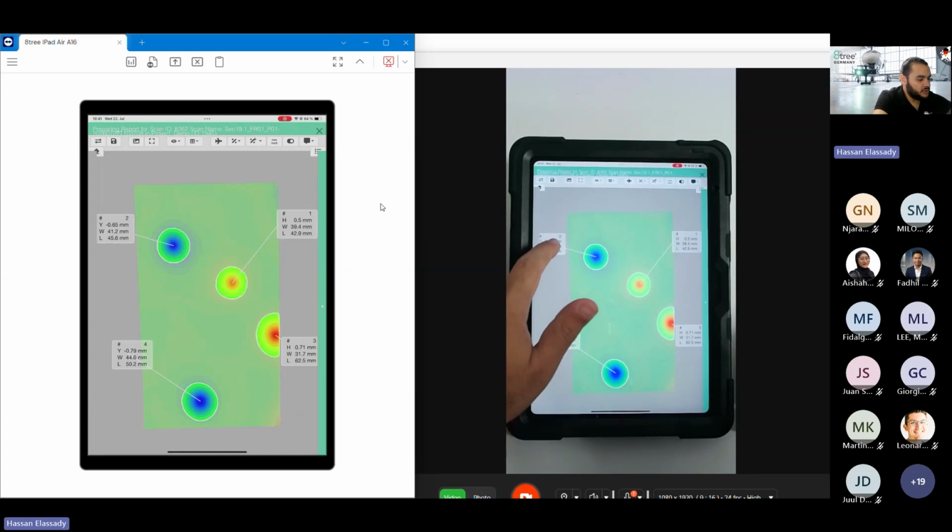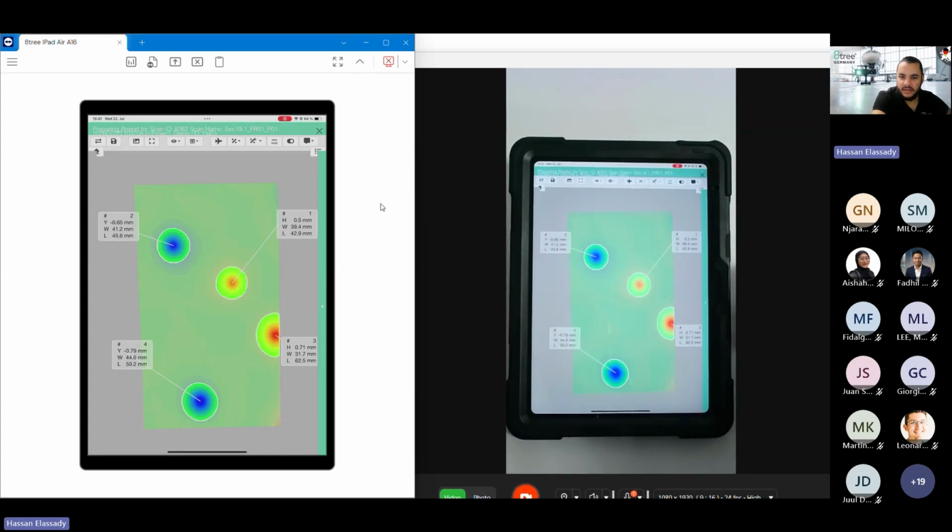The next thing I will do, since it's a Boeing, I'll probably want the measurements in inches instead of millimeters. So again, on the top here, it says millimeters to inches. One click of the button, and again, the results will change to reflect the measurements and the units I want.